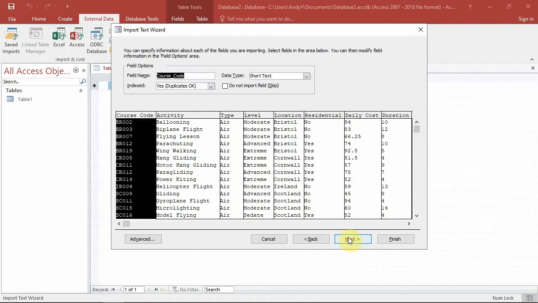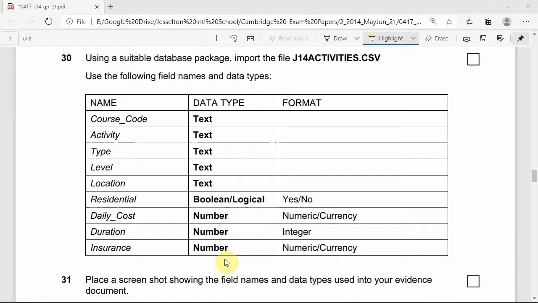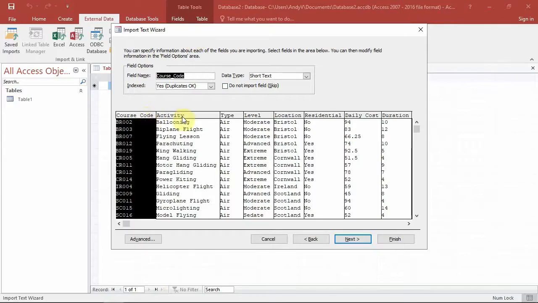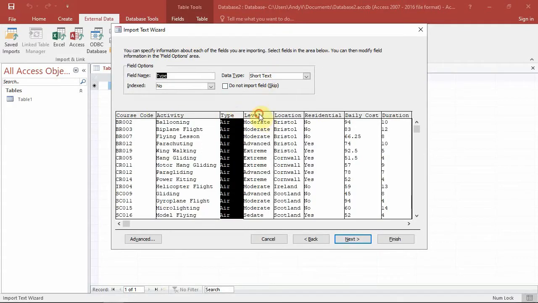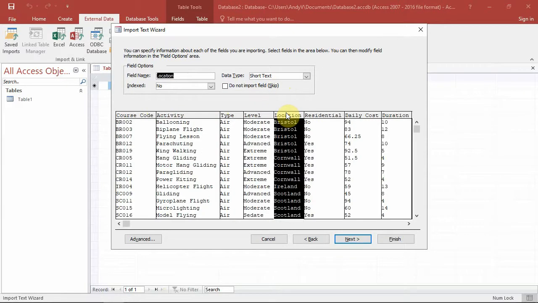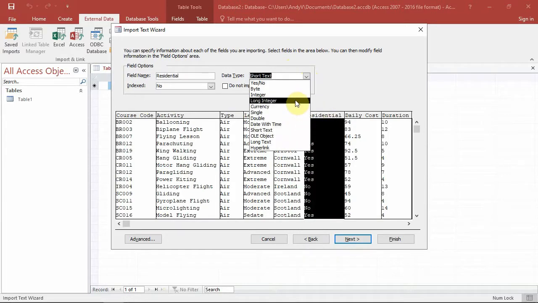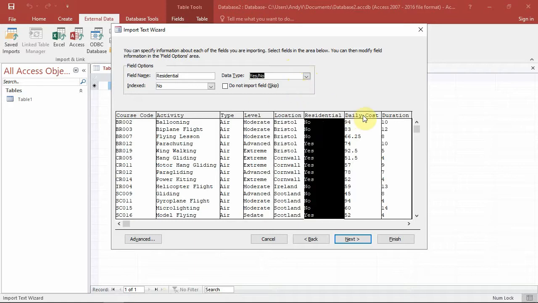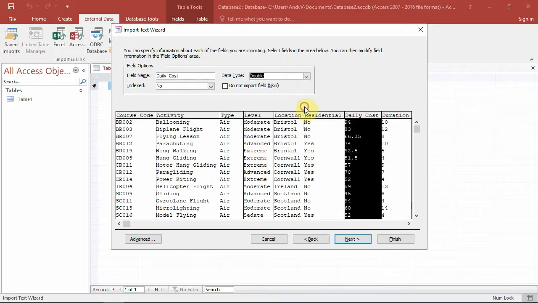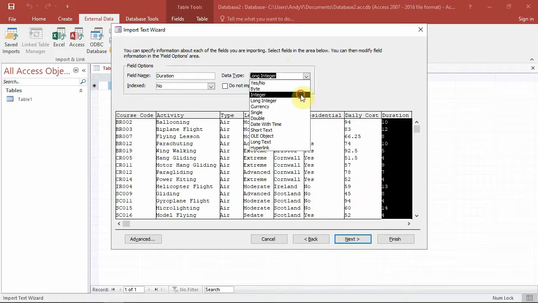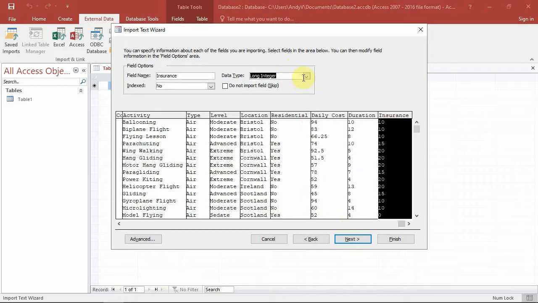We click on the next option, and this is where we can specify the text, logical, and numbers with currencies, integer. So we're going to set this up first. We have text, text, text, short text, location is text, residential is going to be yes or no, the daily cost is going to be currency, the duration integer, insurance is going to be currency.